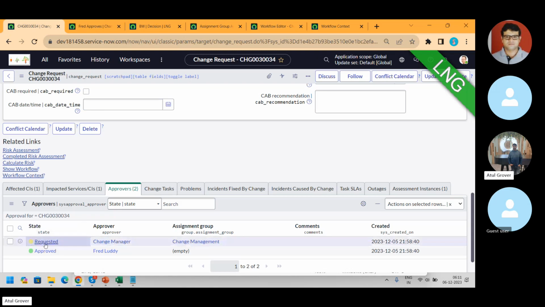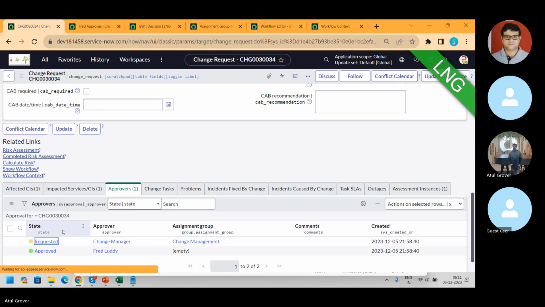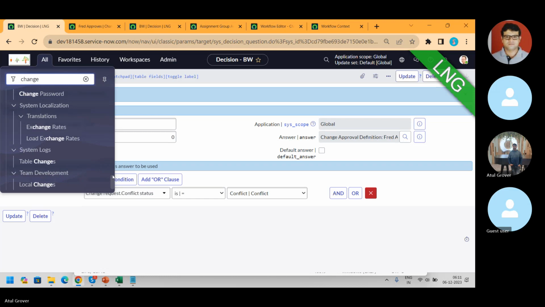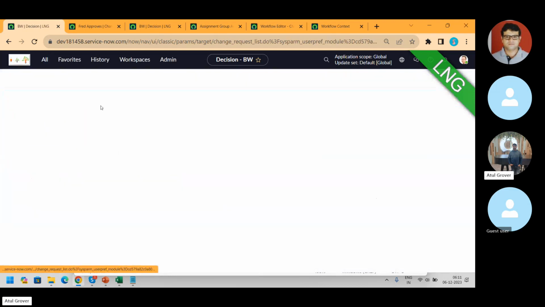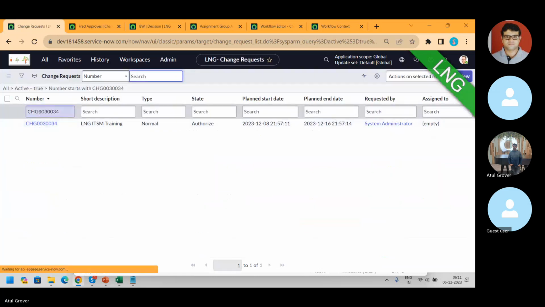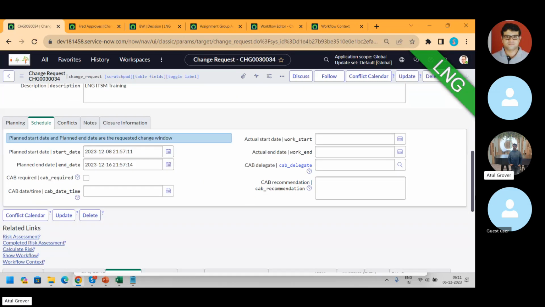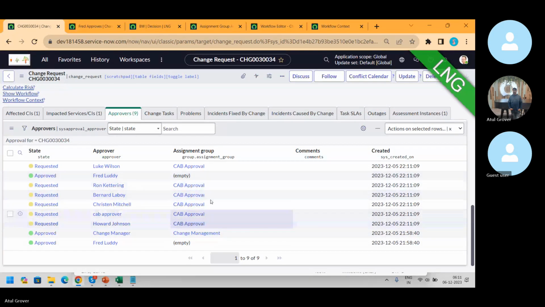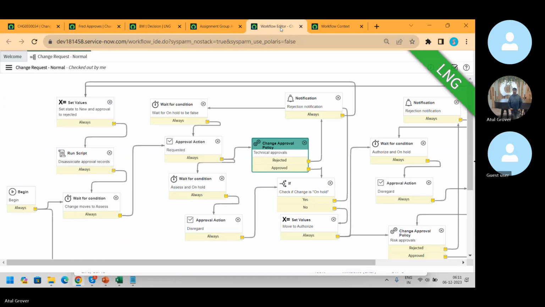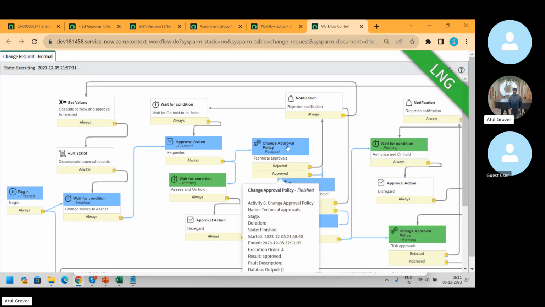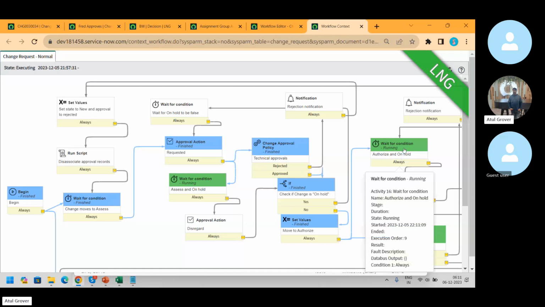Now, if I go here and click on the approve. Let me open this change. And now you can see my change in the authorized state. And to whom is approval waiting? It's waiting for the CAB approval. Now what happened? Where we were here, right? Let me refresh this page and I'll show you. See, we reach this part now. This has been done. This has been done. Now we're on the authorized state.